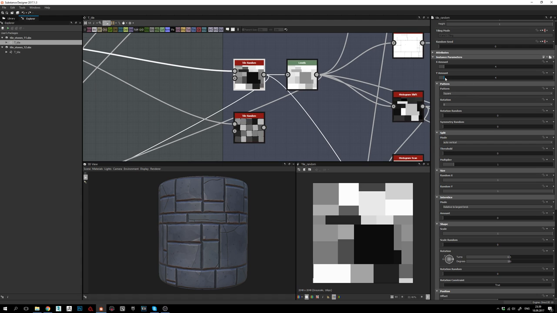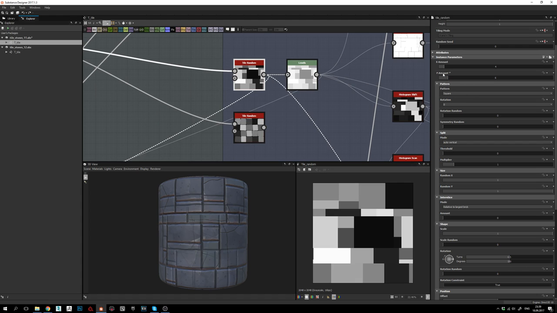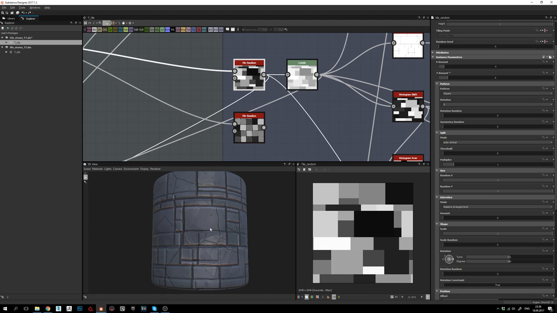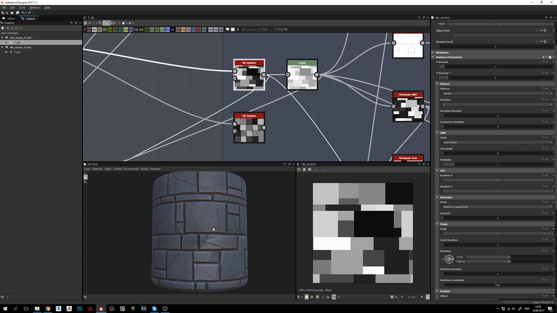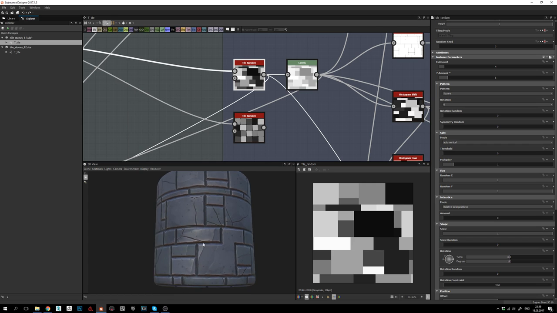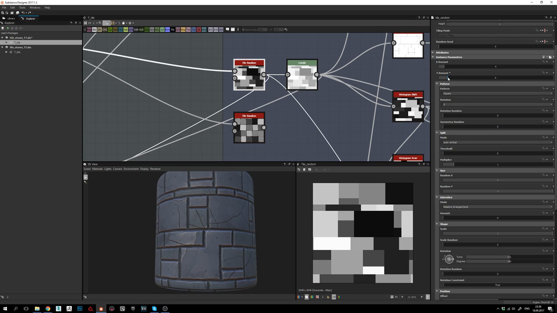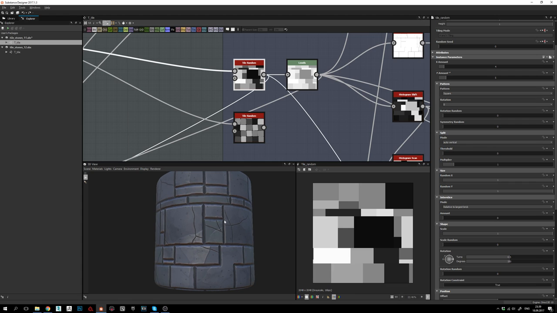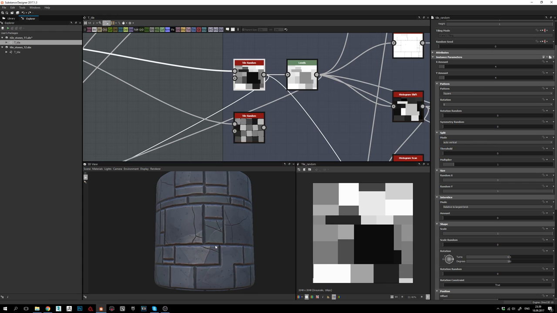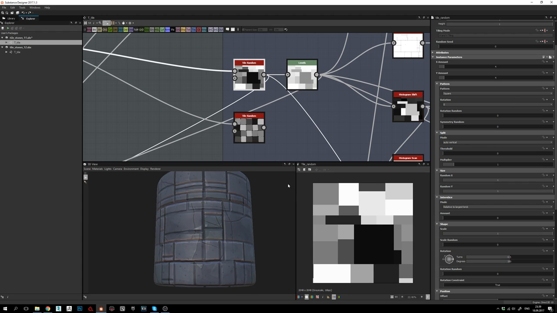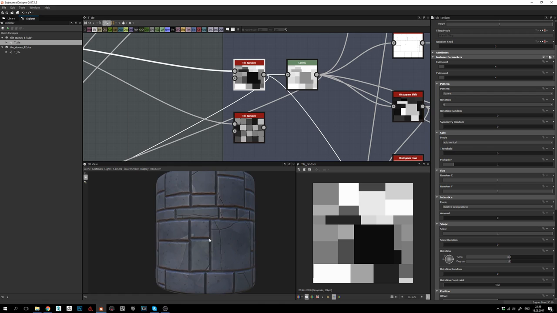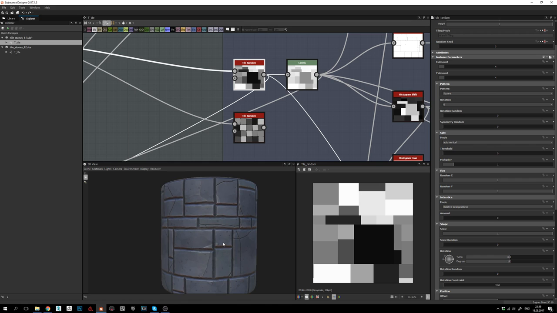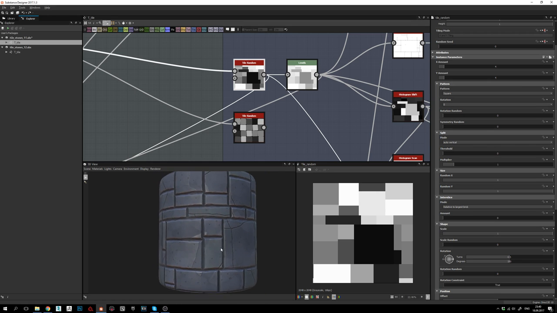You can change, for example, Y amount, and you will see how it's changing. Now it's a little bit broken here, but maybe like 5, still the same problem. So yeah, four is nice, I think. Just experiment with all those settings, and eventually you will get some kind of interesting pattern.